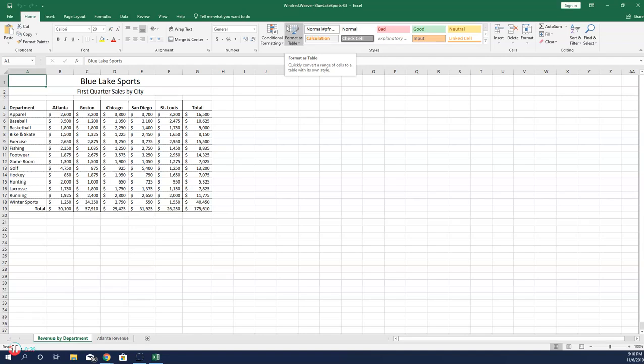Number 2 says that we are going to create a pie chart object. So we're going to select the Revenue by Department sheet. That's this one. Select cells A4 through F4. So A4 is Department through F4, all the way over to St. Louis. We're going to press and hold the Control button on the keyboard, and then we're going to select cells A13, where it says Golf, all the way over to F13. Let go of the Control button.